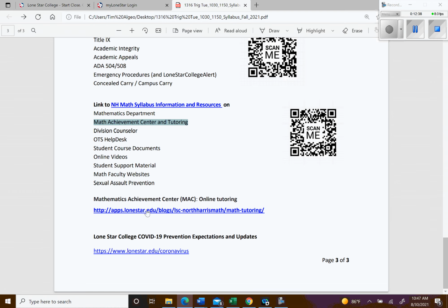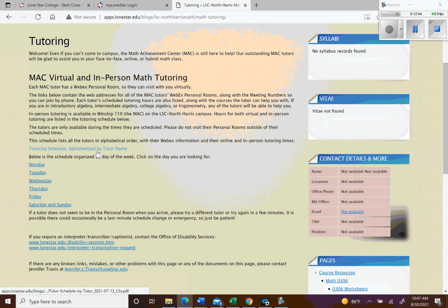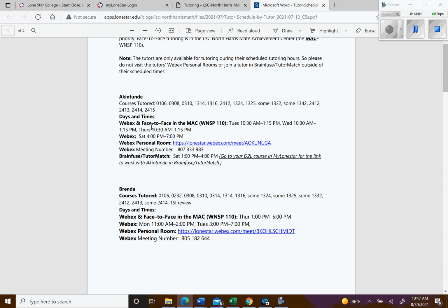I'm going to go ahead and click on this link down here. And so here's the tutoring schedule, and we'll see if it's been updated. They have to update it each semester. So they still have the summer 2 listed. So that should be updated in the next couple days. They're probably still trying to put that together. But there are some face-to-face tutoring times that you'll find in here, okay?